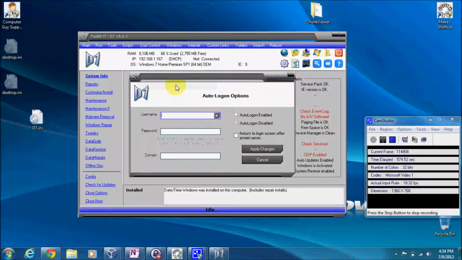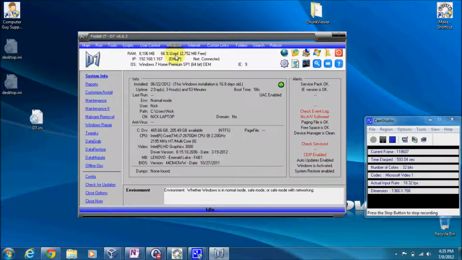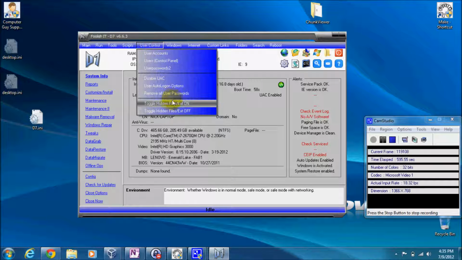Then we have User Auto Logon Options, where you can select a name and have that user automatically log into Windows. You can also put in the password, domain if applicable, and a return to log on screen after screensaver option. Then we've got the very convenient remove all user passwords. Once you gain access to one account on a system, you're working on a system with multiple user accounts. Some of them are password protected. This is just a very easy way to remove all of the user account passwords at once.